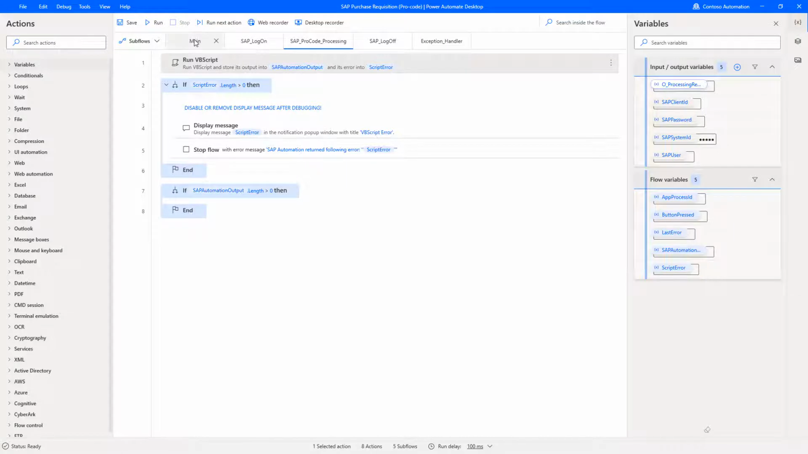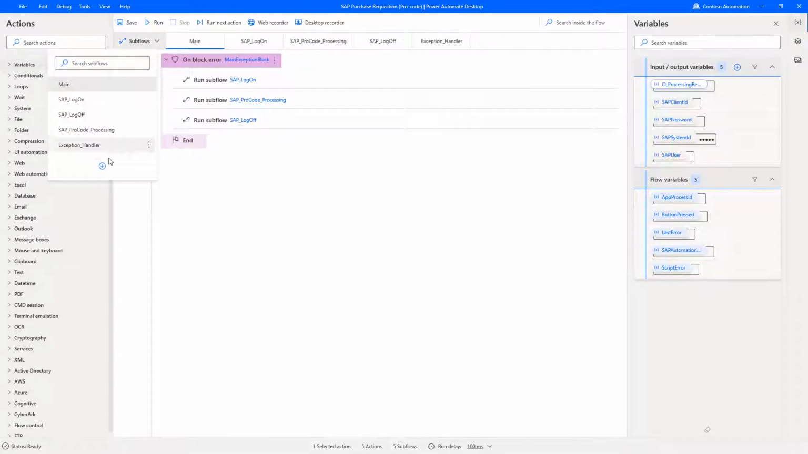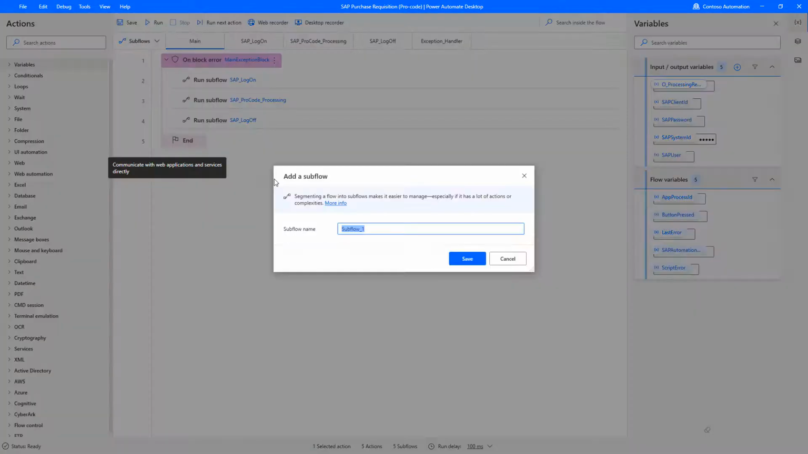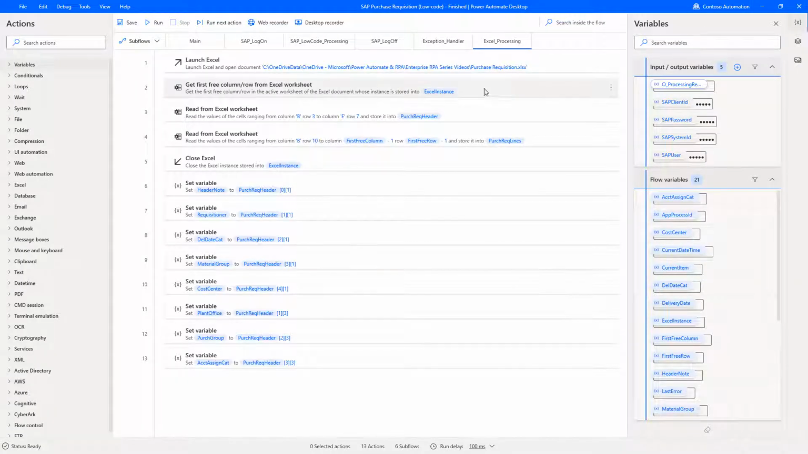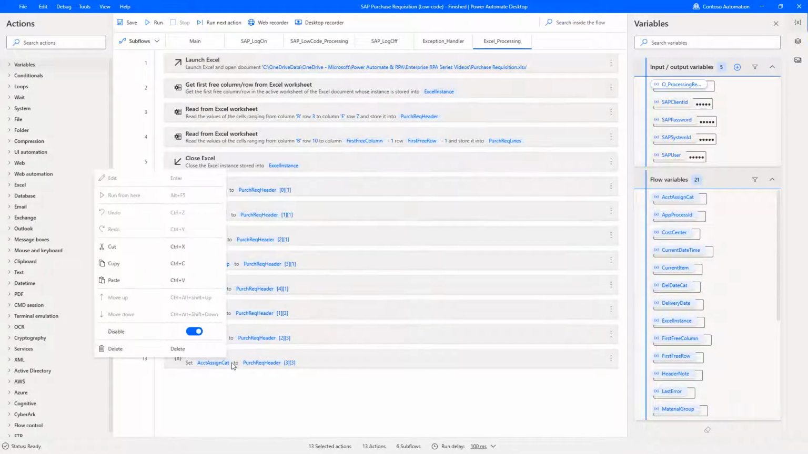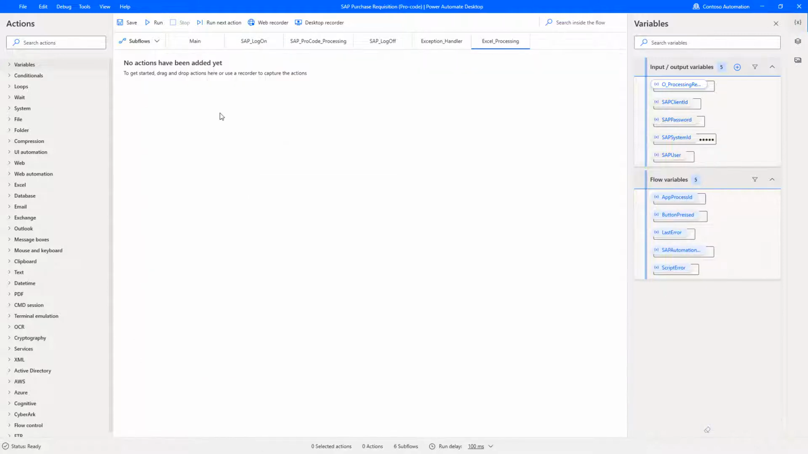So let me start by creating a new subflow which will load our Excel data. For that we can copy over what we have done in our previous session. So let me open the previous episode, which was the low-code option. Here we have the Excel processing part, launching Excel, reading the data into memory, and then assigning variables for the header information. Let me mark all of them, copy them, and paste them into the pro-code section here.